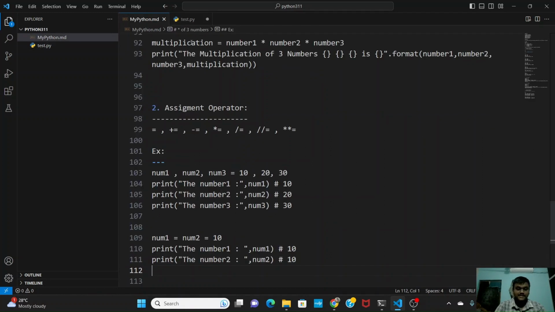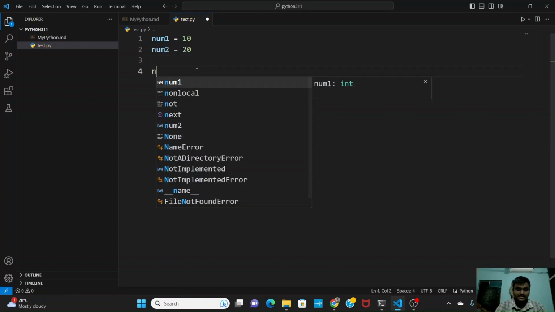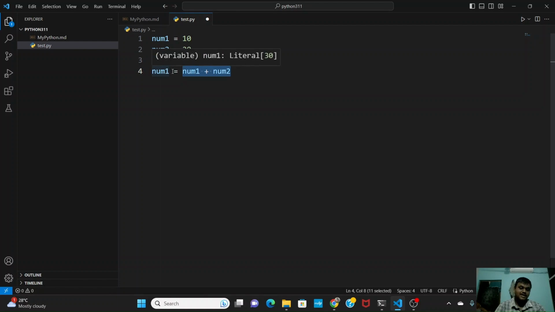Next one is plus equals. If you try to use two numbers, like num1, num2 equals 20, and you want to take num1 and num2 and perform the addition operation, but assign this output into the same variable, like number.